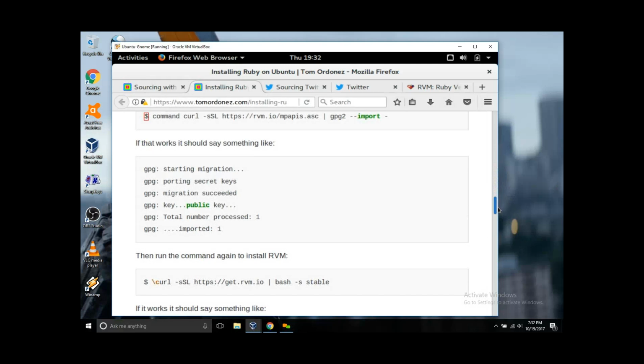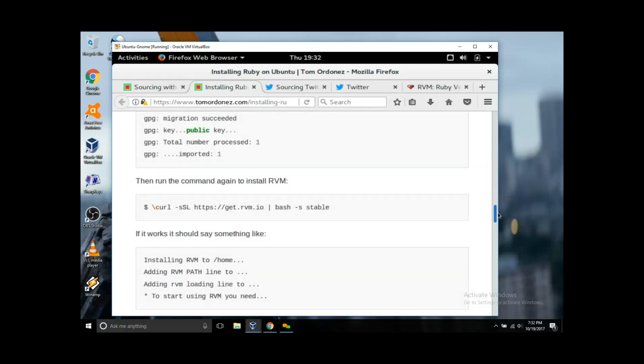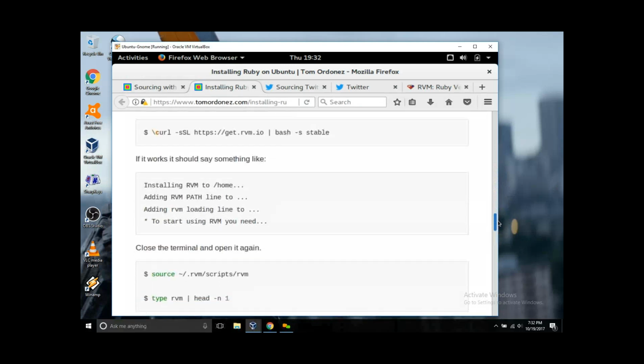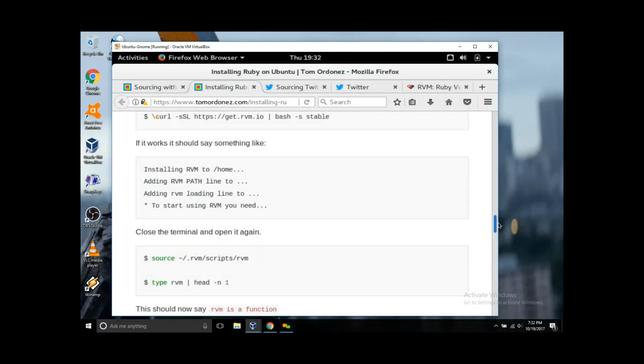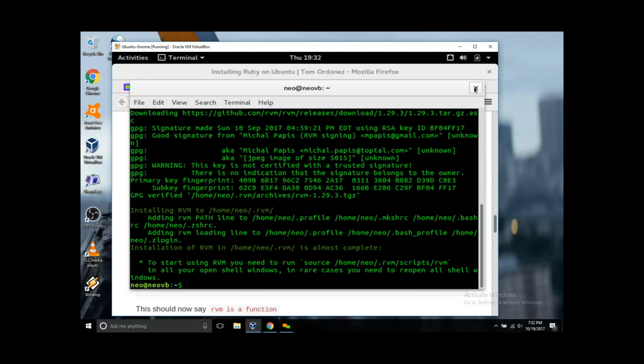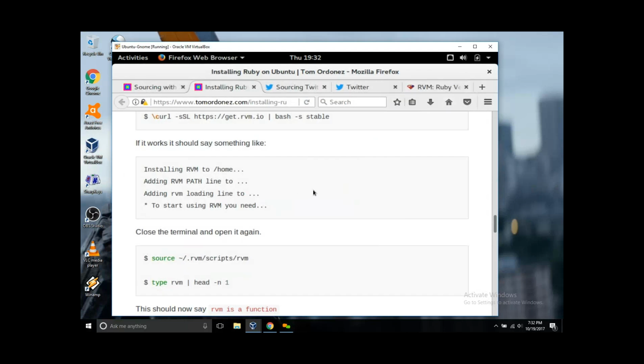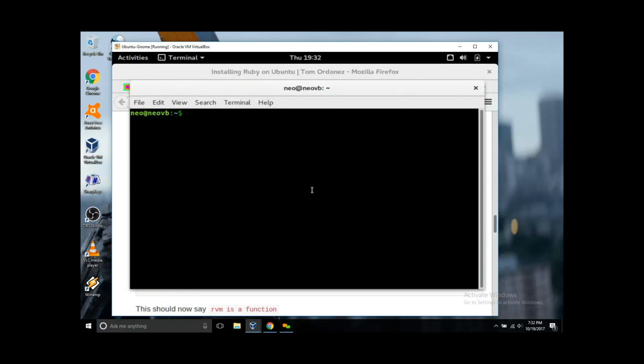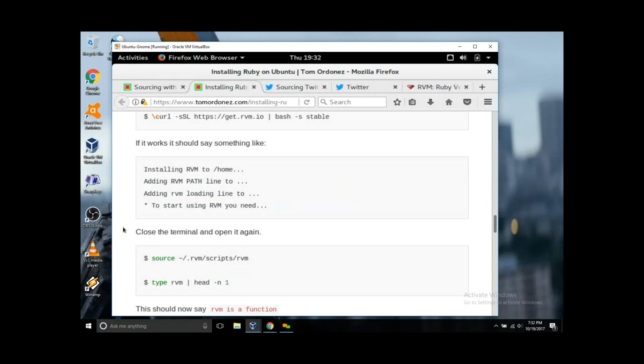So the next step, we did that. The command called stable. So it says right here, close the terminal and open it again. Okay, so we got all the way here. Close the terminal, open it again. The shortcut is Ctrl-Alt-T, the letter T. Excuse me. So we open it again. And then we have to run this command, which says source rvm scripts rvm. So let's just copy this.